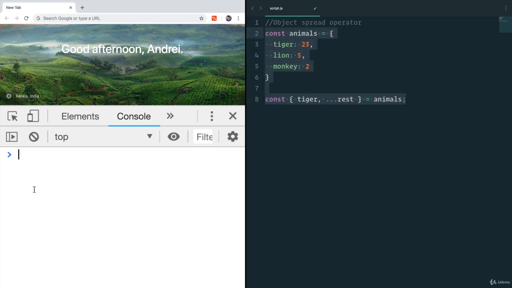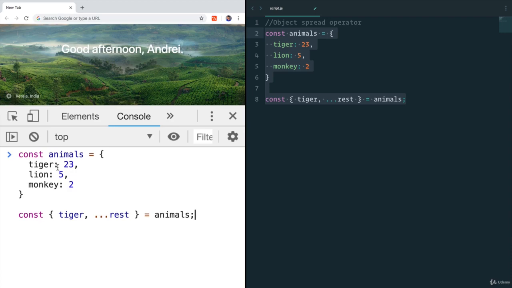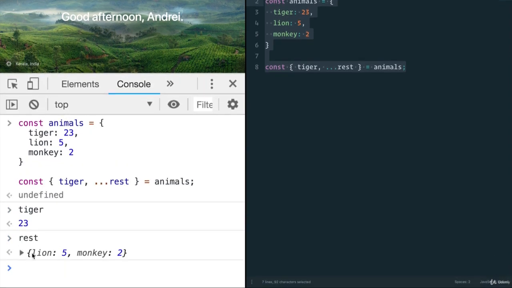I'm going to copy this, paste it on here. Oh, and I have to refresh. Let's try that again. Now, if I grab tiger, I see that tiger is 23. But if I grab rest, I see that rest now includes lion and monkey.